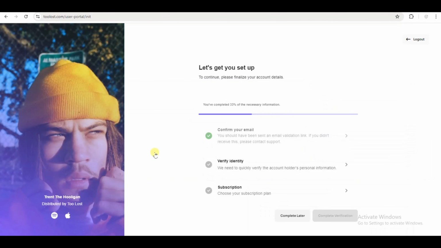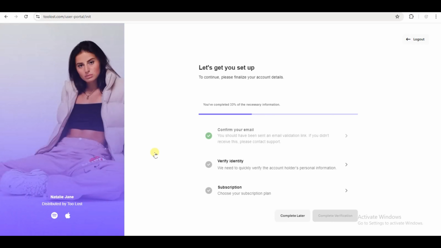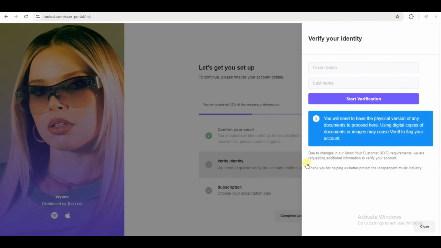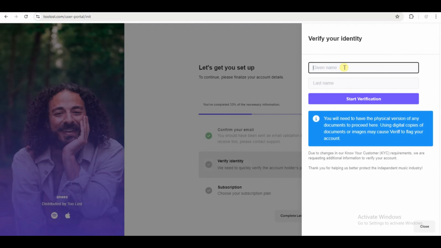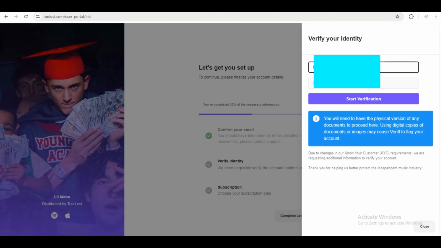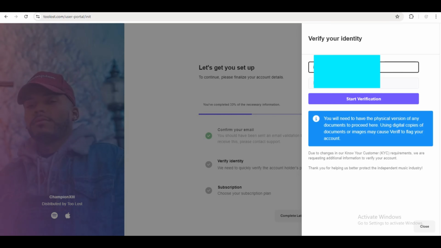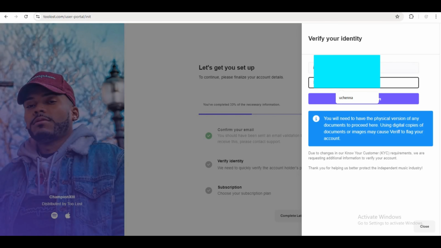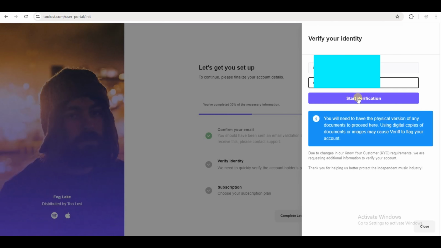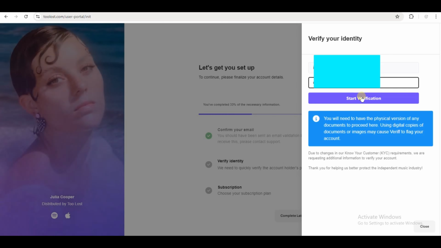Right, but there are still a couple more things we need to complete, like to verify identity and to choose subscription. So I'll click on this verify identity, and then I will give a name just like this, my full name, and then I'll enter my last name, and then I'll click on this start verification.